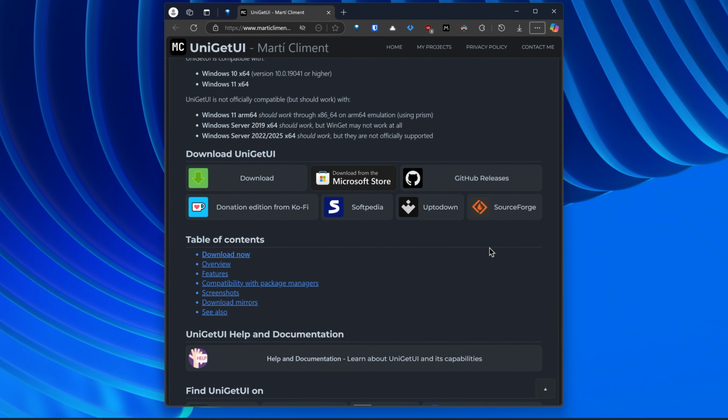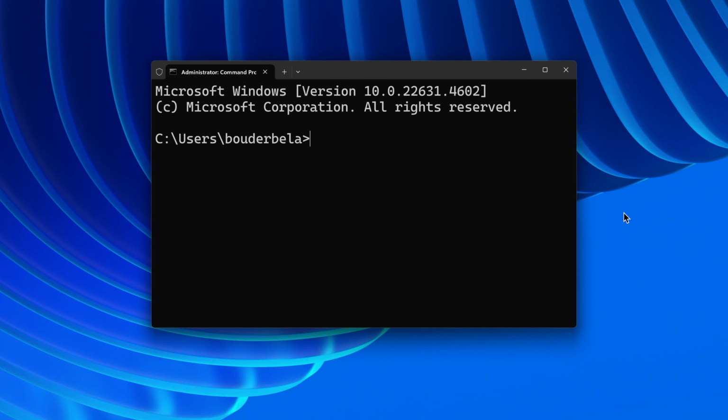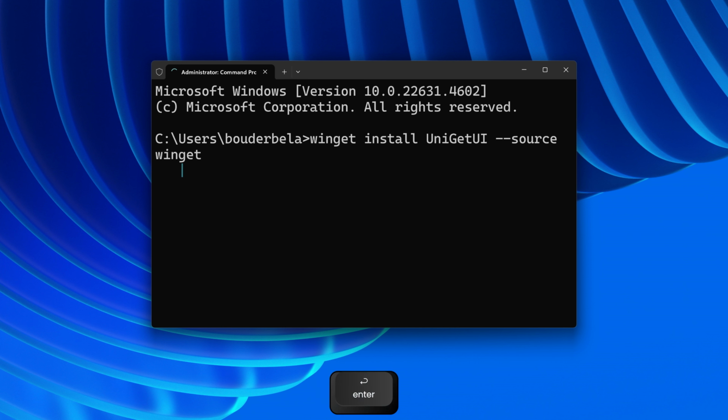To download it, you have a few options. You can download a classic installer, download from the Microsoft Store, download from GitHub, or from other websites. The easiest way, however, is to paste this command into the terminal.